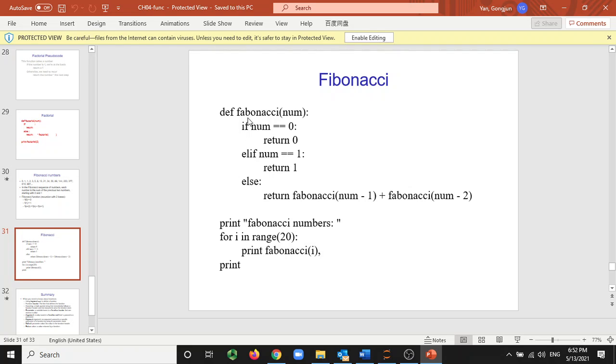Here's the algorithm. If number equals 0, you return 0. If number is 1, you return 1. Else, return Fibonacci of n minus 1 plus Fibonacci of n minus 2. So this will be our recursive definition.